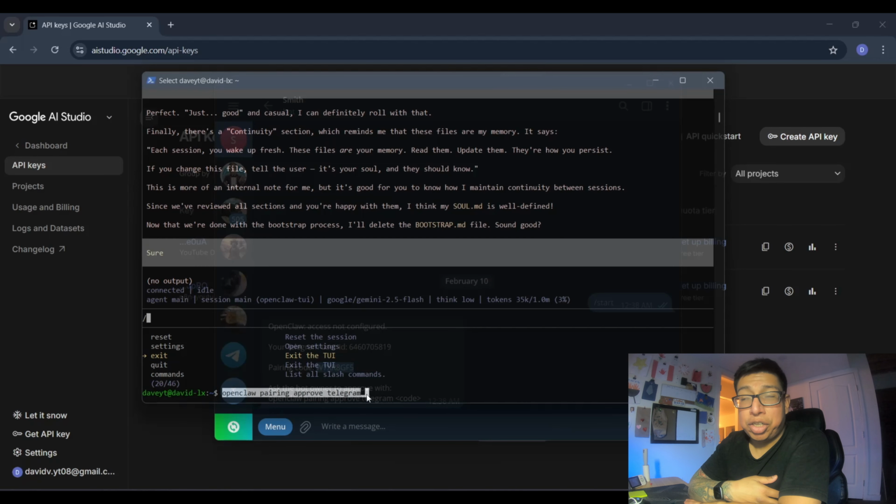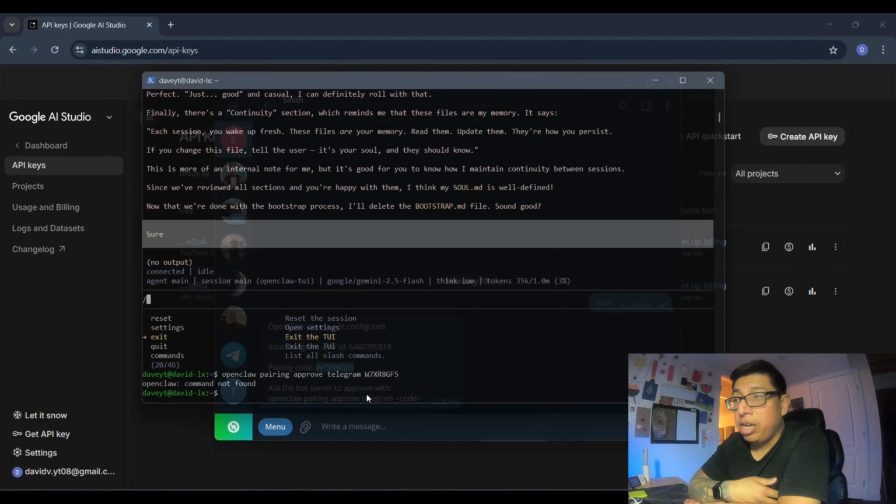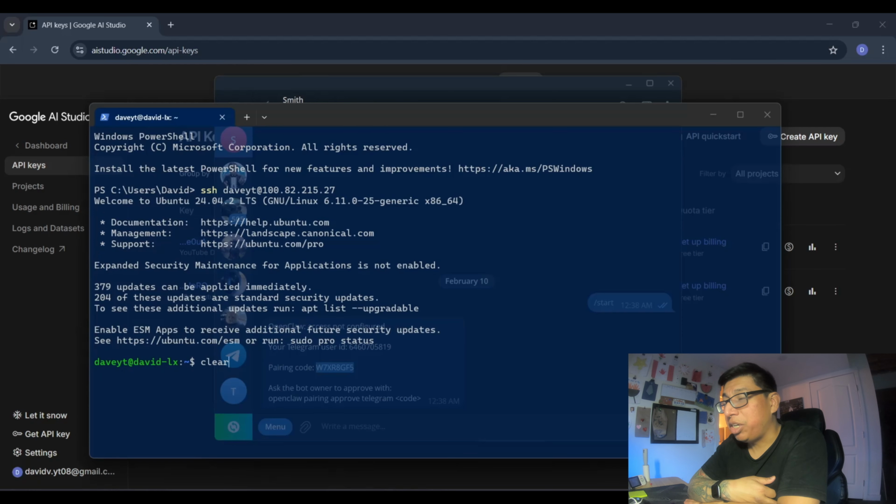But if you're just finishing up the installation for Openclaw, and then you put this command right after, you're going to see that it's not going to work. It says Openclaw command not found. If you see this, don't worry about it. You just have to close your terminal, open a new one, SSH back into your Linux machine, and then type that command again. So that's exactly what I'm doing here. I'm going to try that command right there.